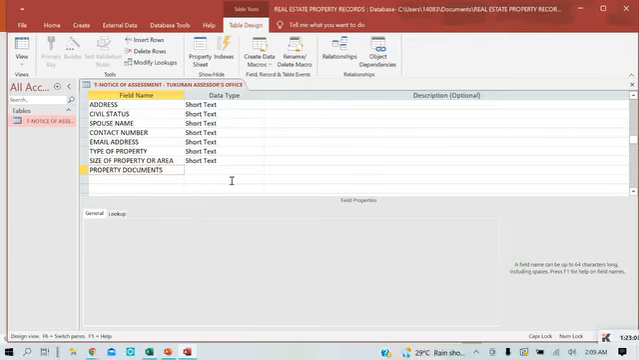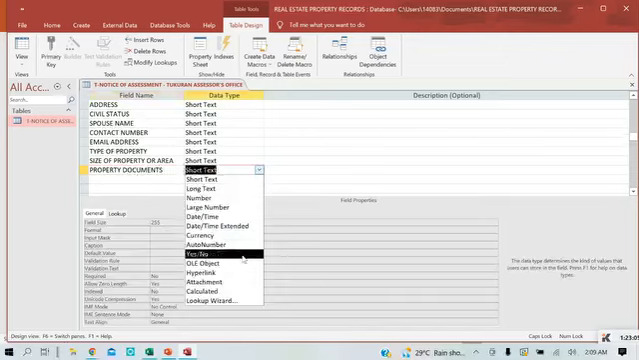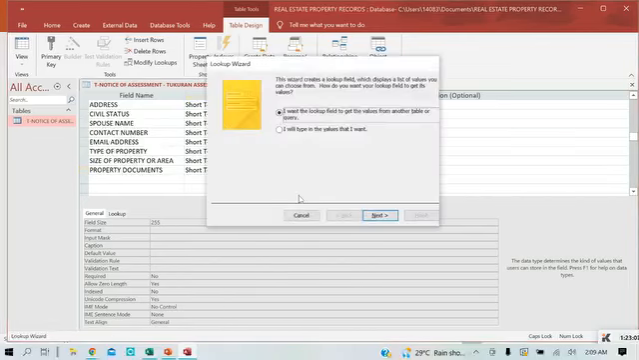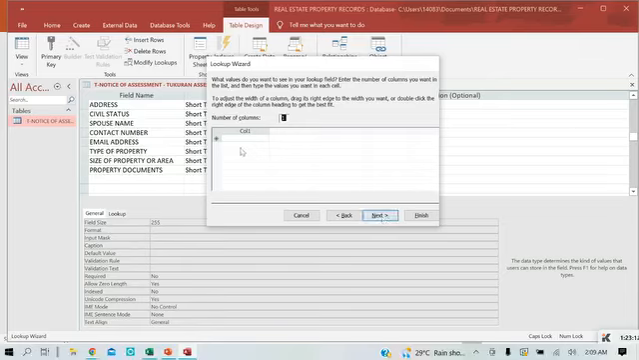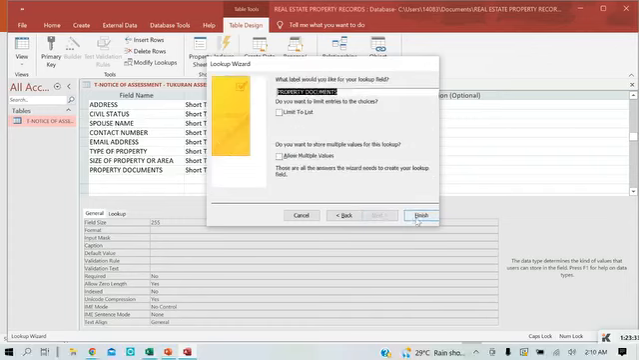Let's go to lookup wizard here. So lookup wizard, I will type my own values. It could be a tax declaration or a land title, certificate of land title, and the other one is only tax declaration. So tax declaration only. So the next one is finish.